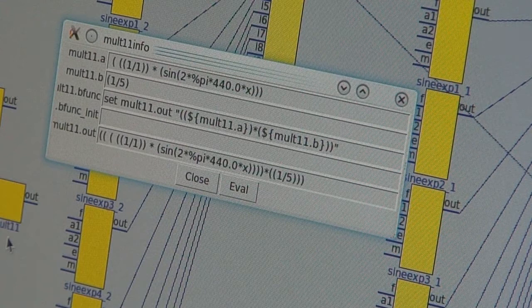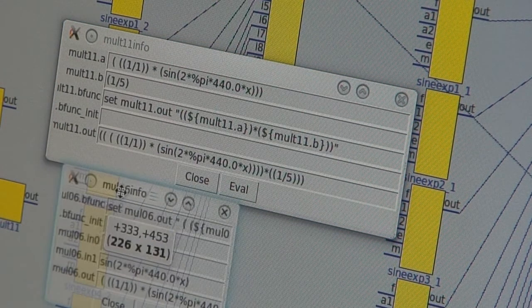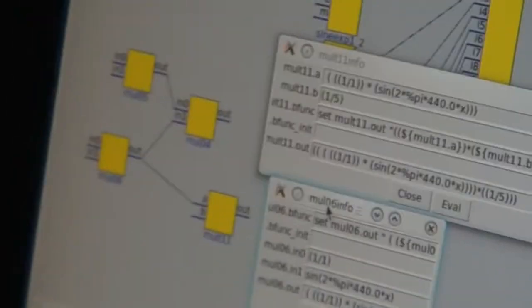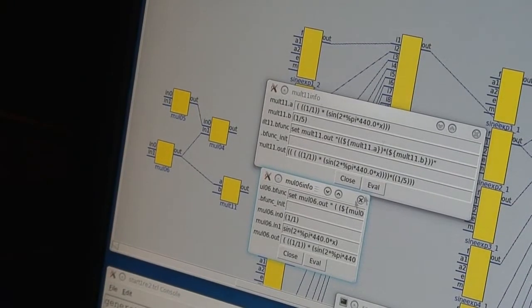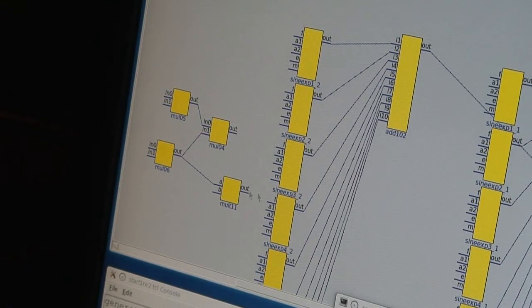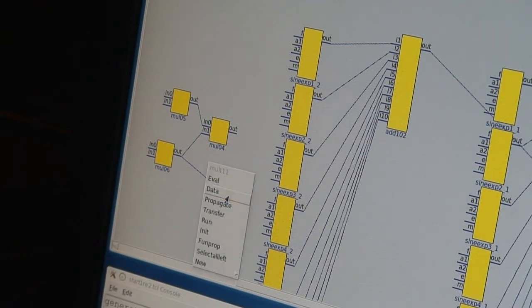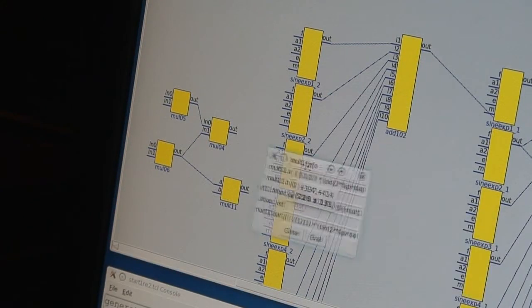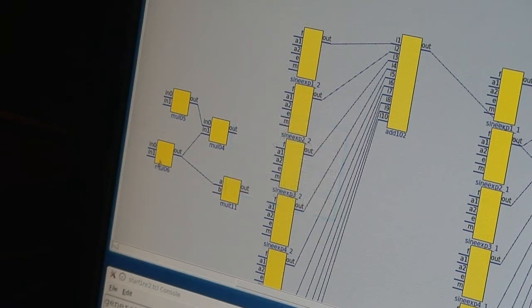In this case, I take only this block here. Let me do that again. See it happen. Close that one. So this is the output. This multiplies with a constant. The B is a constant. You can see that here. B equals 1/5. So that's to not overdrive the output.